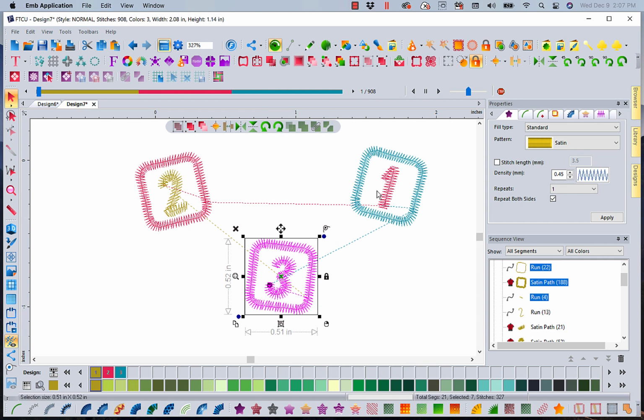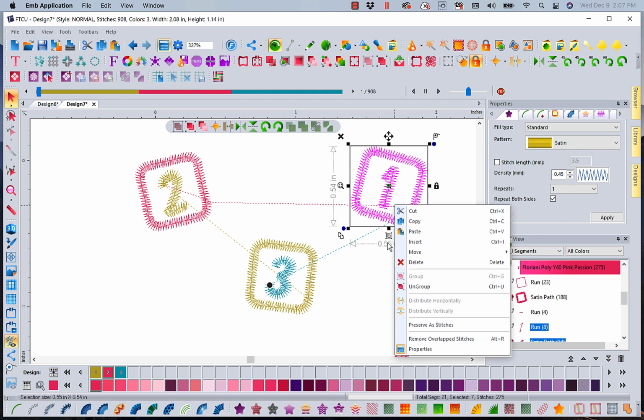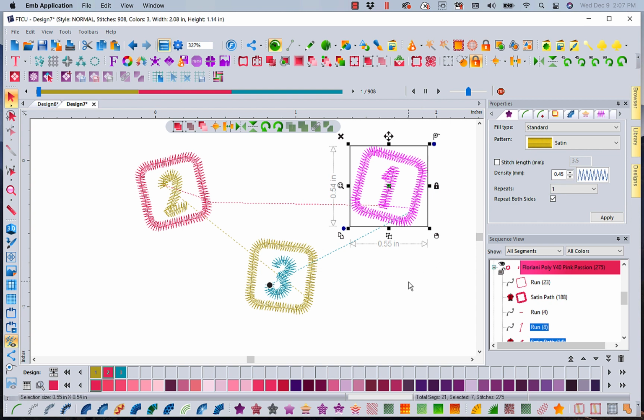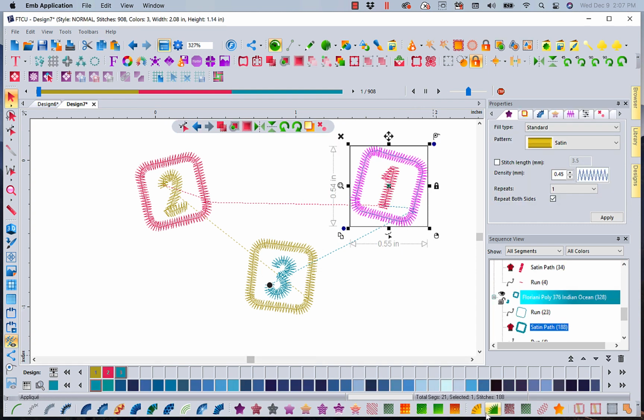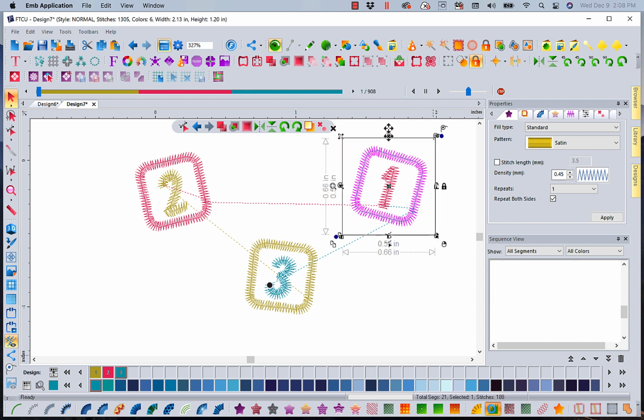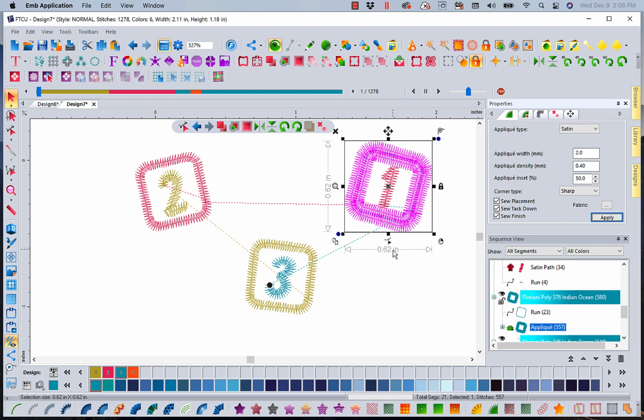I could change the size of them. I could take this outline and say, you know what? I want to ungroup this, and I want to work with this outline. And you know what? I might want to change that to an applique. Now that I've changed it to an applique, I might want to come in here and adjust what I've got going. You get the idea. We can come in and change things very simply by just going and playing.